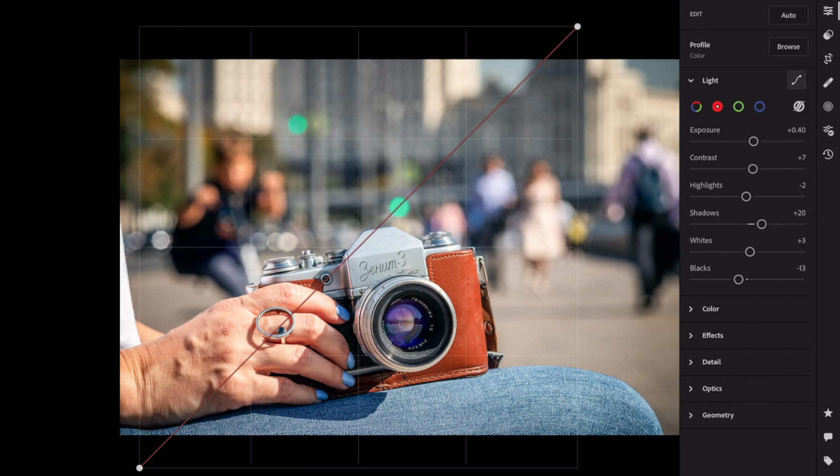Let's make these changes to the red curve. Make the following changes to the green curve. Modify the blue curve this way.